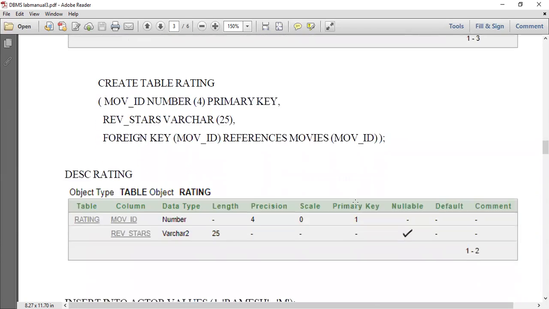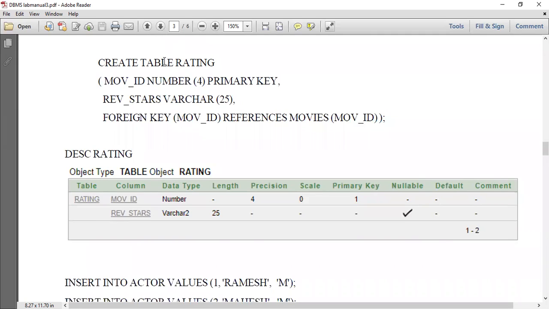The last table, the rating table: create table rating, movie ID, number, primary key, review stars, varchar of 25, foreign key, movie ID, references movies of movie ID. So here this movie ID is both the foreign key as well as the primary key in that particular table also. So with this, the creation of all the 5 tables is done.